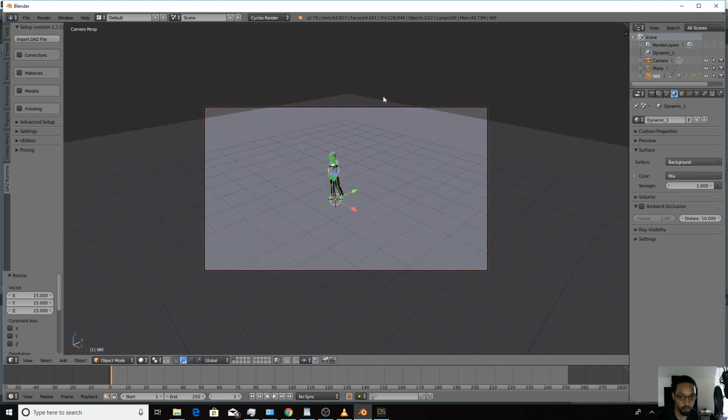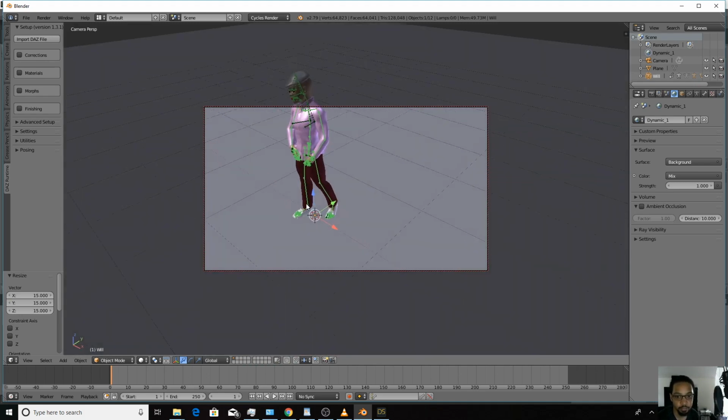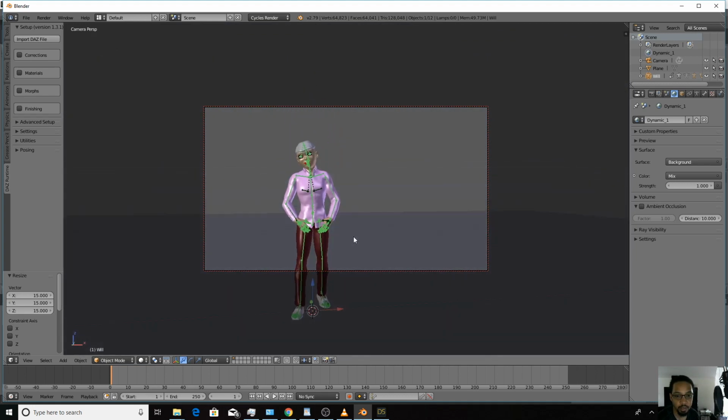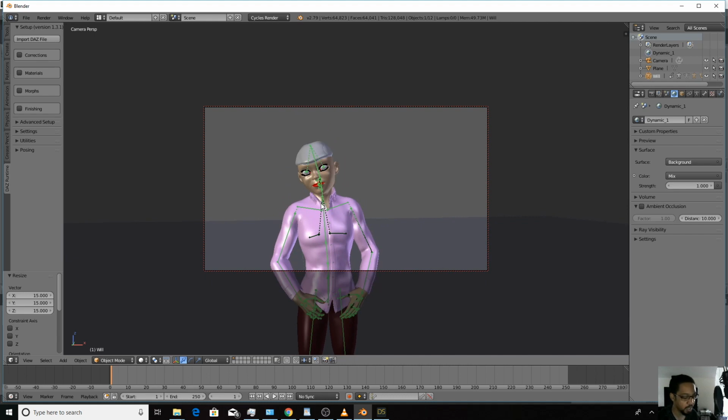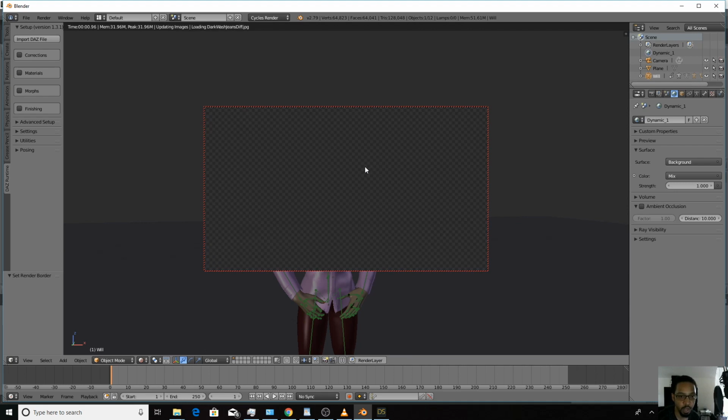I'm gonna use my camera to zoom in here. And I use Control B to box select, just to select the camera only, so that we do a preview to only render the camera area. So I'm gonna hit Shift Z, and it's gonna give you a preview of what we have just from the few steps that we've taken so far.